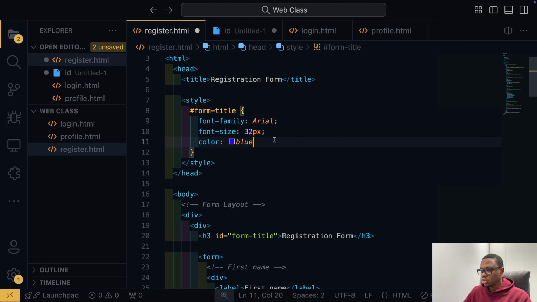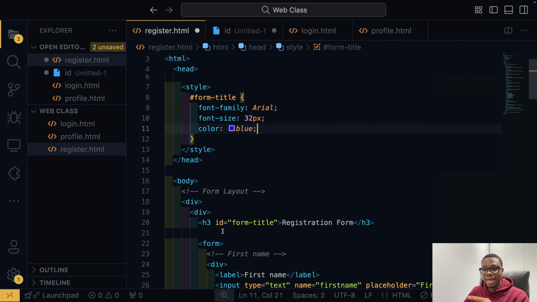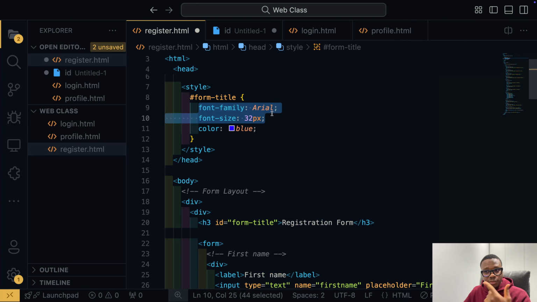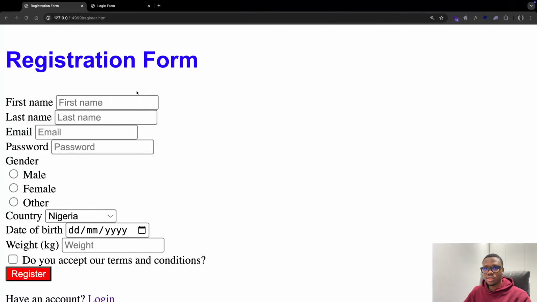Okay, so same thing we did before for the inline CSS, but now we are using the ID selector to select our H3 tag and applying the font family, font size, and color. I'll save this, and you see that our title has been styled. Again, we are 30 minutes down. Time runs so fast. I'll quickly go through what I intend to. I think we still have time.